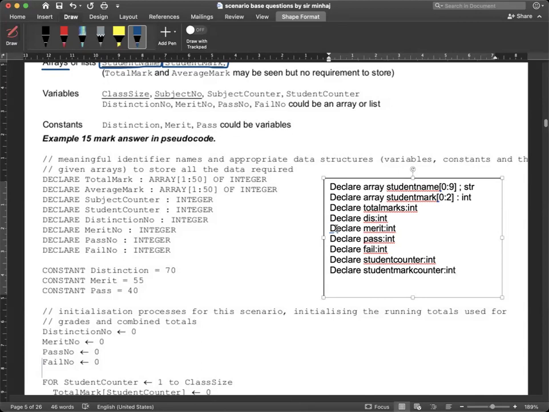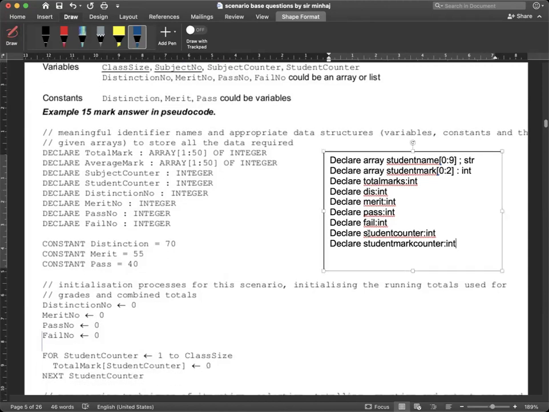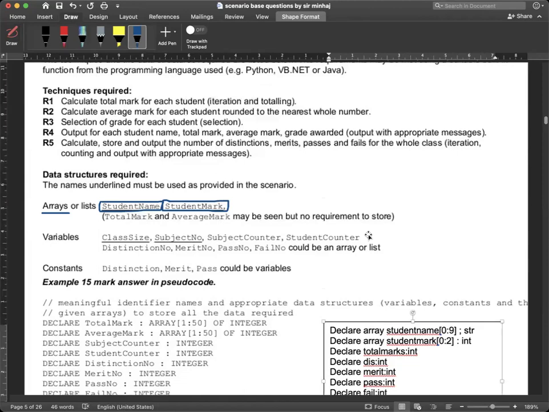So if you declare everything neatly, you will easily get 4 marks, max 4 marks. So look, you get 4 out of 15, isn't it? So you have to be very careful. You learn how to declare an array, you learn how to declare the variable. That's it. Okay, now let's move back.